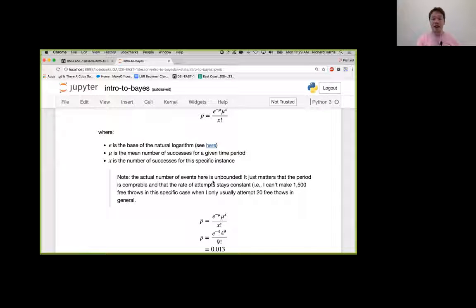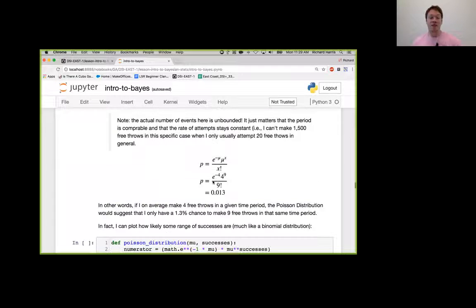What's going to happen here is that I could try to make, across the same comparable amount of time, it's not going to say, did you try 10 times and only 10 times? It's going to say, I'm going to be unbounded here. I'm going to give you a likelihood of the number of successes based on your past performance. So if I have 9 successes and on average I only make 4, that's going to give me a 1.3% chance to make free throws in that same period.